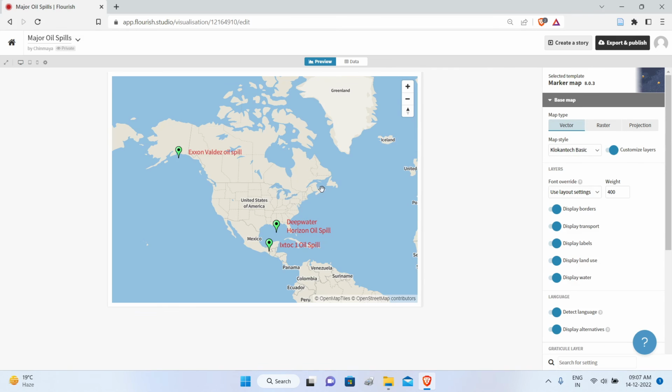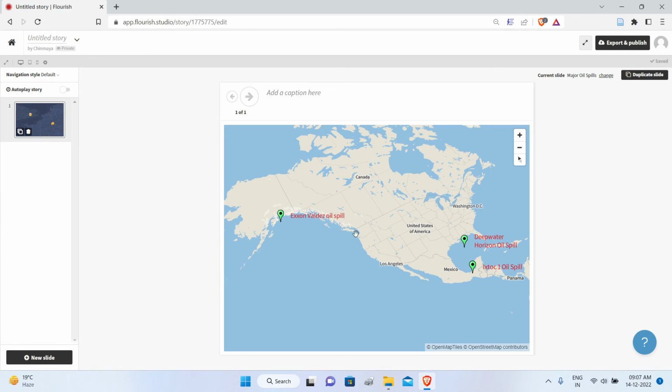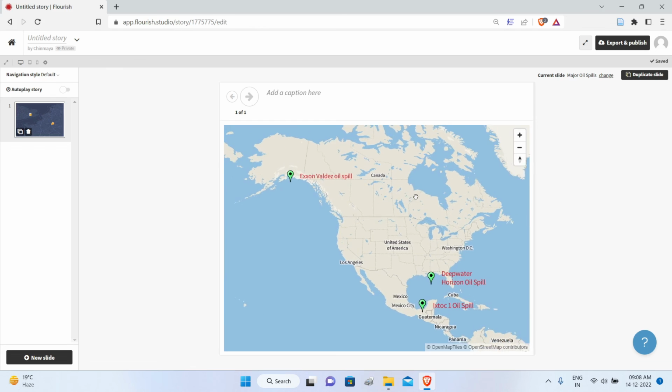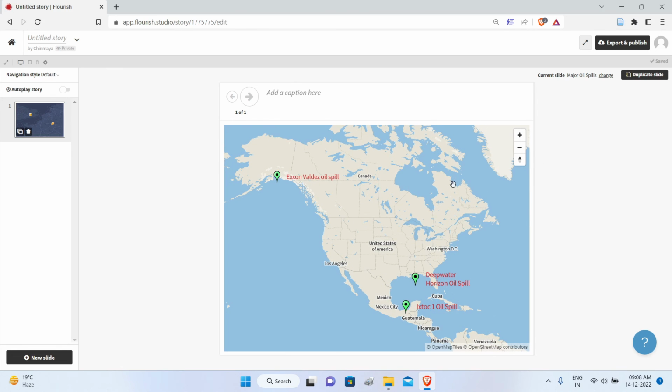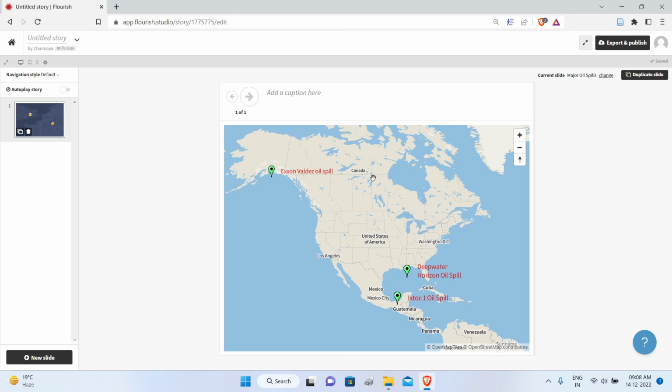So I'm happy with this. Now I'm going to start creating a story. So I'm going to click on this and my map is now visible here. And the first thing I'm going to do is to just bring it back here. This keeps getting disturbed, so that's not a problem. And once you have your map correctly displayed, this is your first slide. I'm going to just come here and duplicate this slide. So I have created a duplicate of this slide.